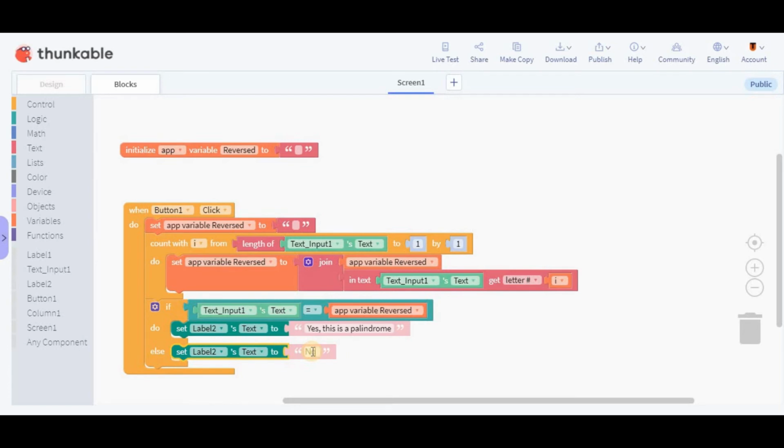No, this is not a palindrome. Not a palindrome. Fine. Okay, so let's now understand the coding.